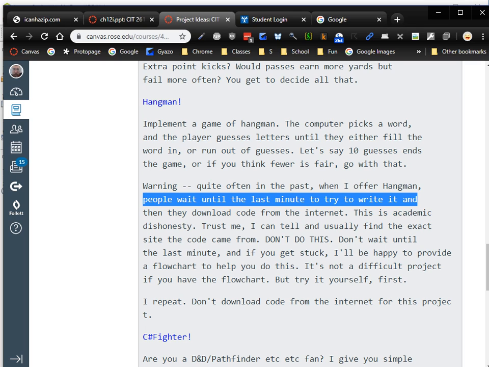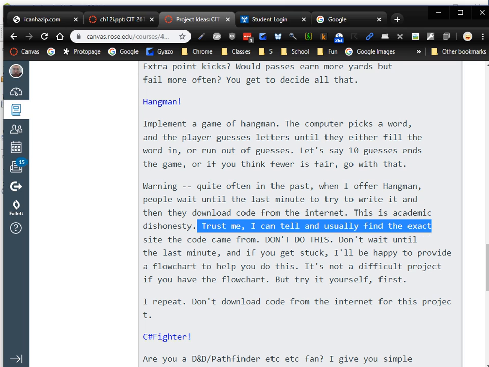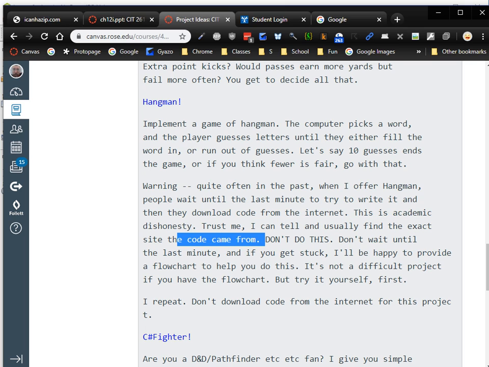And then they wait several weeks and then they go into a panic and they download something from the internet and submit it, and then bad things happen. I can usually find the exact site that the copied code came from. So don't do it. Don't wait until the last minute.